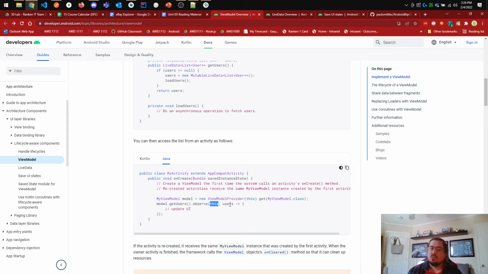If the activity is destroyed or if it becomes stopped, then I don't need to send that any events. But as long as it's listening, it's going to tell me anytime there are new users. So I get an event. I basically have a callback here where I can say, okay, if the users list changes, then write code here that's going to update the UI. So the UI is going to update with that new list of users from whatever made it change, right?